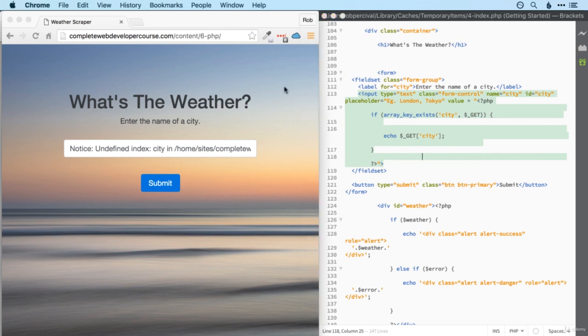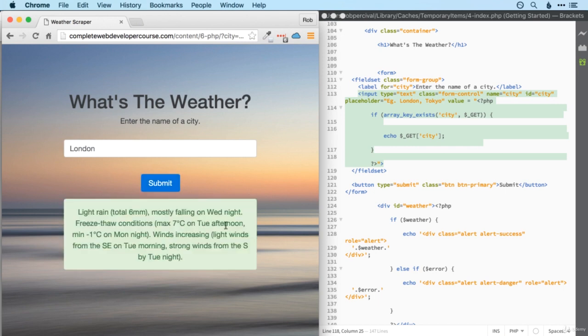Okay. Just check that, and now, excellent. We get our placeholder and we can still put in London and get the weather. There you go. Hope that helps if you were confused by that warning. Now on to MySQL.